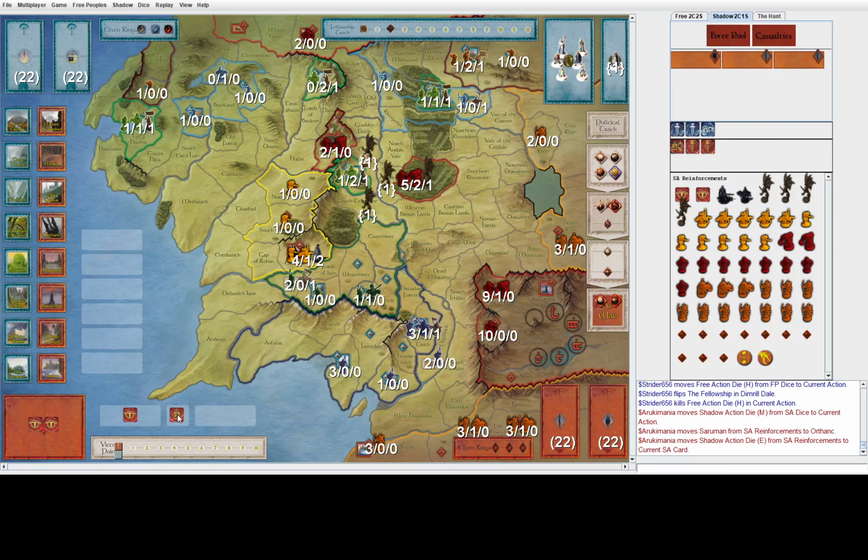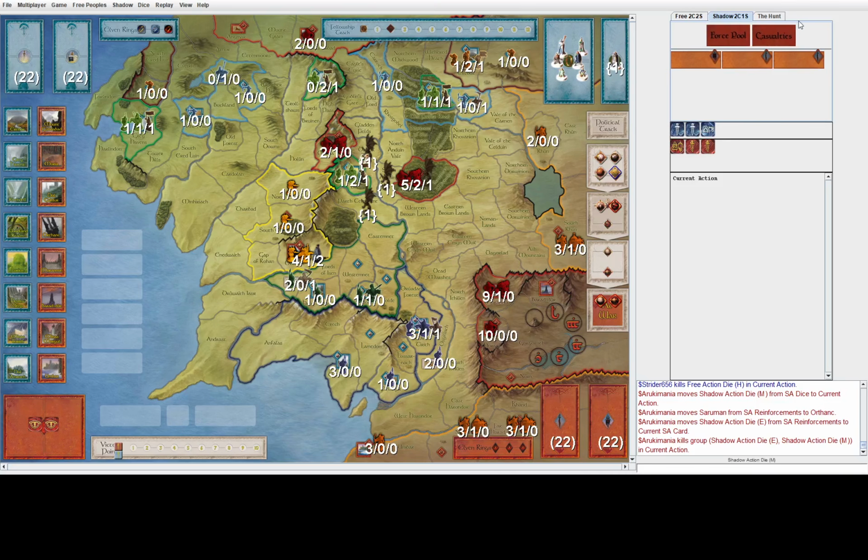Click escape. Now, if you go to your casualties, you'll notice that that eye is now in the casualties. So when you recover in your next phase, you'll get that die. It'll automatically come in from the casualties with the rest of them.